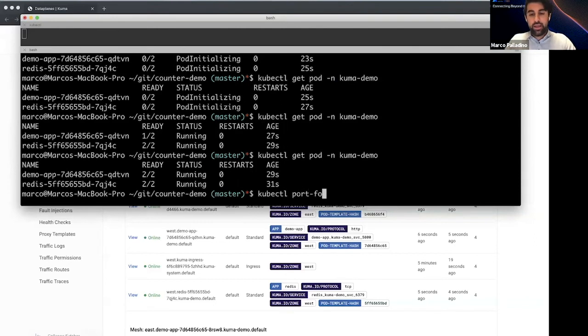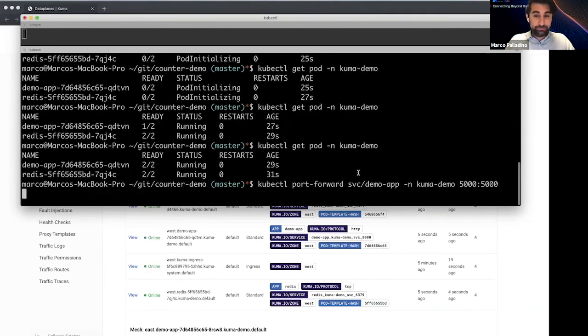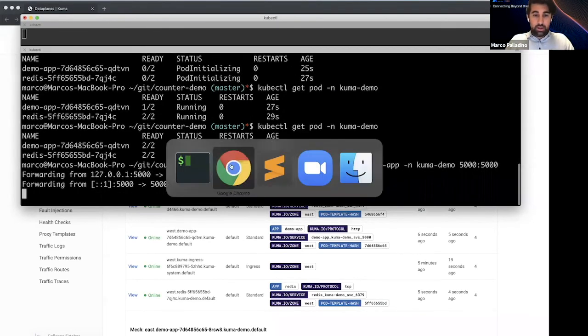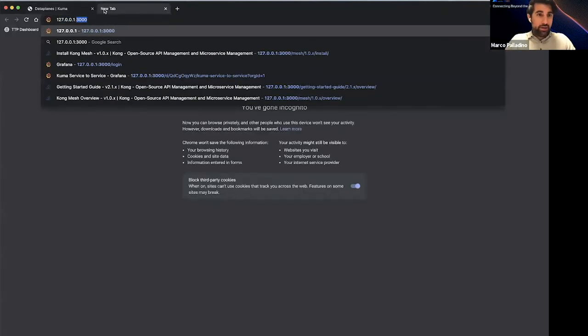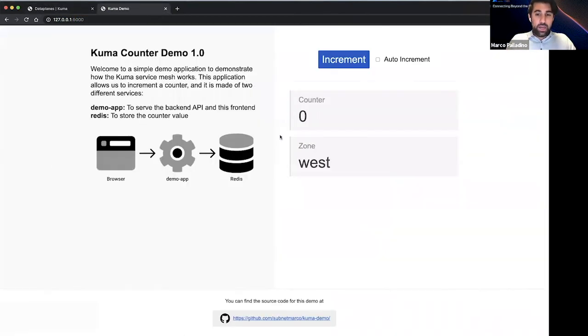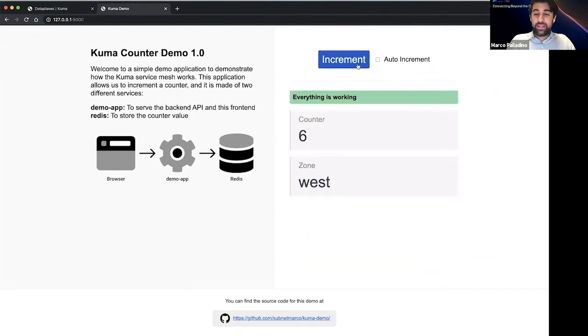Let's port forward our demo application to start consuming it and see what happens. Right now, the service mesh is not doing anything other than discovering and connecting the services. There is no mutual TLS, there is no traffic permission, there is nothing. And so if I expose my demo application on port 5000, I go here and consume it, we see that this is the zone West, counter is 0. I can increment my counter.